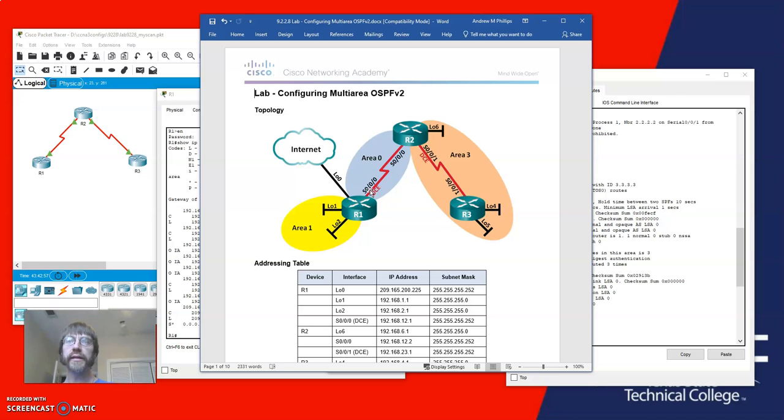Router 3 is an internal router because all of its interfaces are in area 3. Router 2 is a backbone router and an area border router. Router 1 is a backbone router, an area border router, and an autonomous system border router, ASBR, because it's got our loopback, which is simulating the link to the cloud. So this is what it's going to look like at the end. I'm going to show you how to get there.